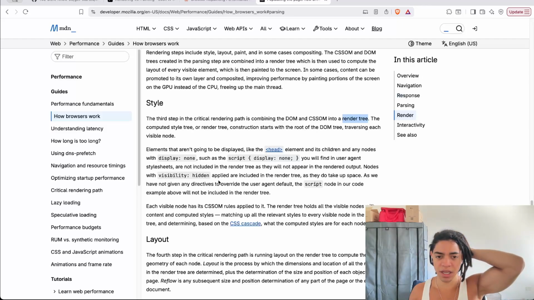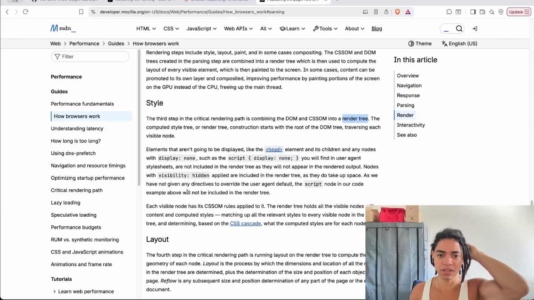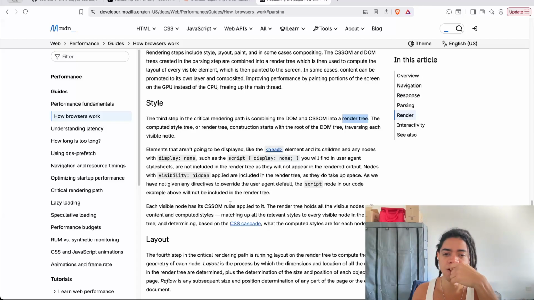Nodes with visibility hidden applied are included in the render tree, as they do take up space, and we have not given any directive to override the user's default. The script node in our code example above will not be included in the render tree. Each visible node has its own CSS object model rules applied to it. The render tree holds all the visible nodes with the content and computed style.